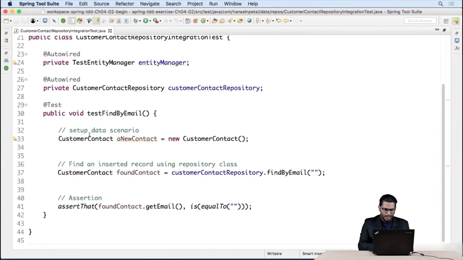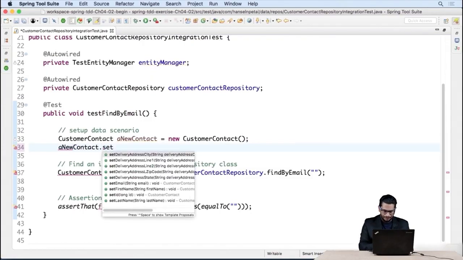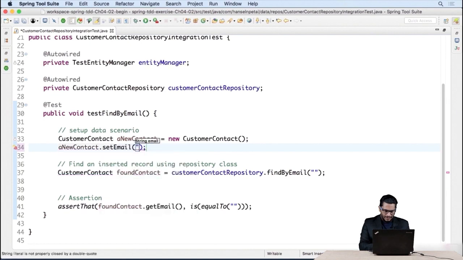The test case that we're working on now is the test find by email. I will set up a scenario where we are creating a contact that has an email address. So I'll enter the email address, tech@myemail.com, and I'll copy this email address. Okay, you can see the line of code here where I can test my find by email on my customer contact repository. So I'll paste the email address over here.